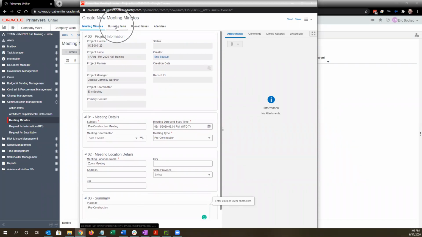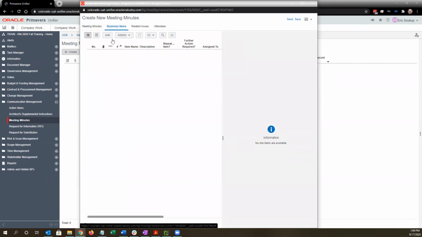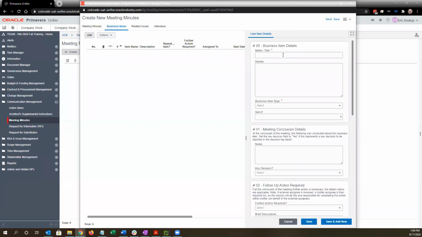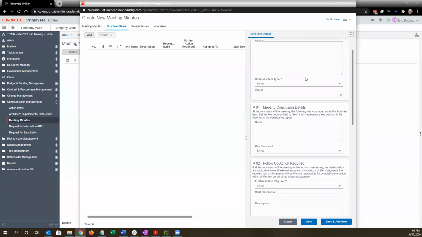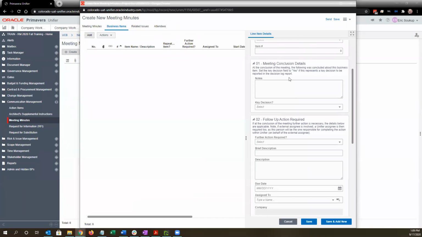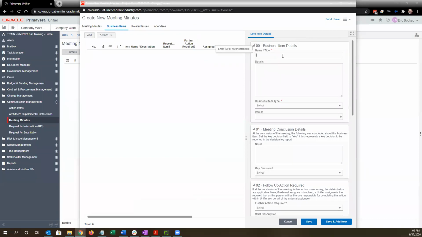If we go to business items, this is where we will build our agenda by adding each agenda item. So I'm gonna go ahead and click add. You'll see when we add these, there are only 2 required fields. However, it does offer us places to put in the meeting notes and any follow-up action required to the agenda item. Now in this scenario, I'm just creating the agenda.